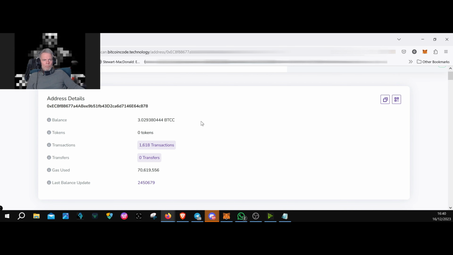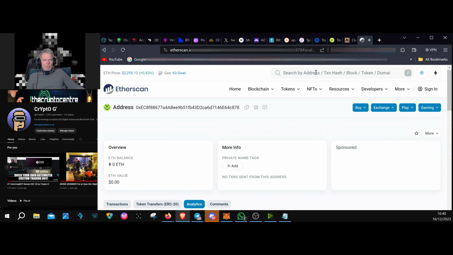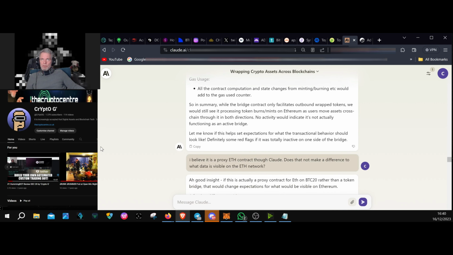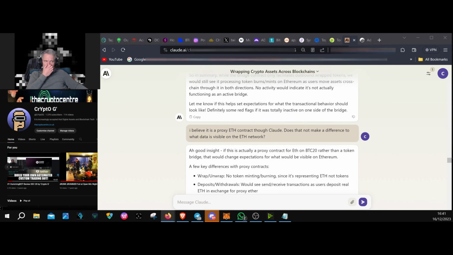Definitely some red flags if it was totally inactive on one side of the bridge. So I thought, well, it's a proxy ETH contract, so perhaps it doesn't need to. Perhaps it can have all this activity on the proxy network. So I asked Claude whether or not that makes a difference to data visibility.